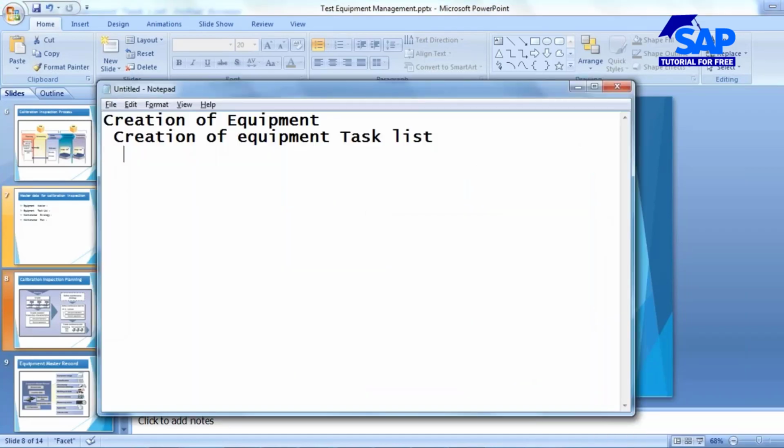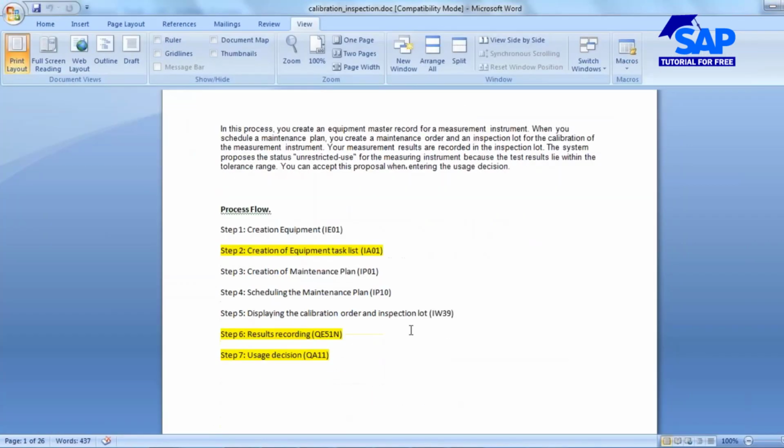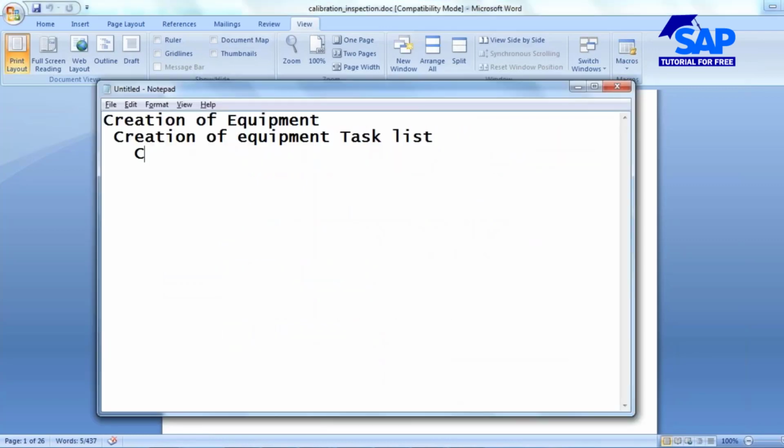Now the next step in the process flow is you will be creating the maintenance plan. Okay, we will be creating the maintenance plan. Creation of maintenance plan. So this maintenance plan tells you from which time you want to start the maintenance calibration activity. Here in the task list with strategy, you define the period interval.